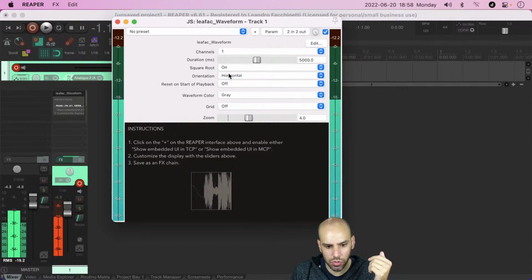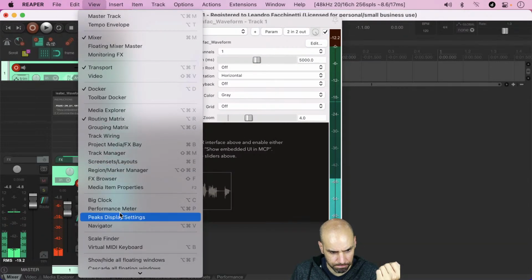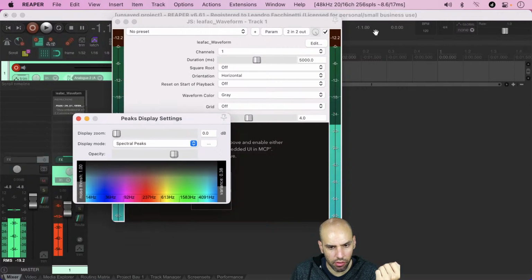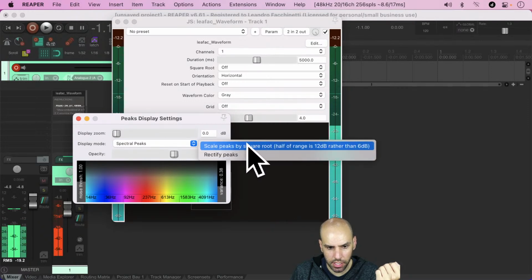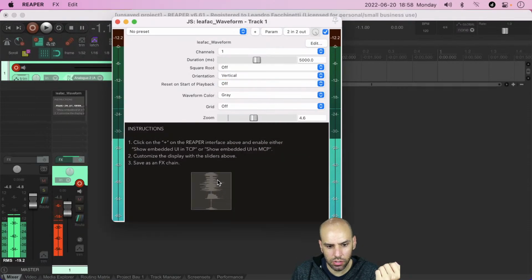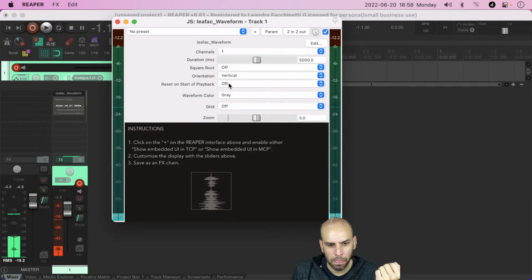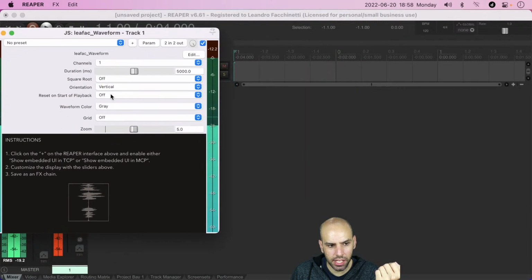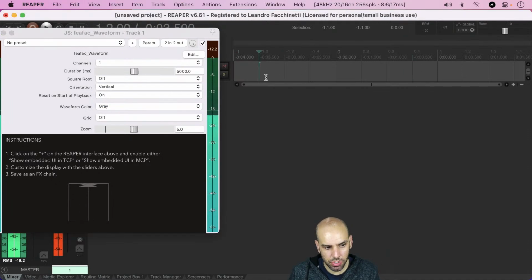And you have all sorts of controls, like you can take the square root, you can change the waveforms on the timeline to show the square root. Where is this? Scale by square root. And you can also go vertical instead of horizontal, and it goes like this. And there are all these tricky things to implement that restart on playback. So if you move the cursor around, it restarts, or it does not. And this was super tricky to implement.